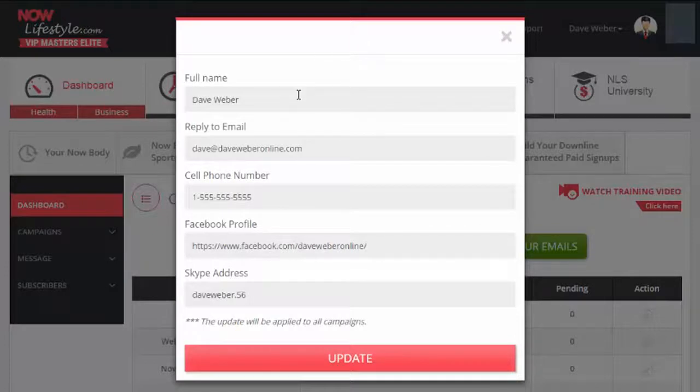As you can see, I've got it pre-filled out for example purposes. But in the first line, go ahead and put your name in there. Next line, put your reply to email. Make sure that's an account that you monitor on a regular basis. Put your cell phone number in here so that anybody who signs up can get a hold of you by text or call you. If you got a Facebook page, go ahead and grab the URL out of the address bar up there and paste it in right here.